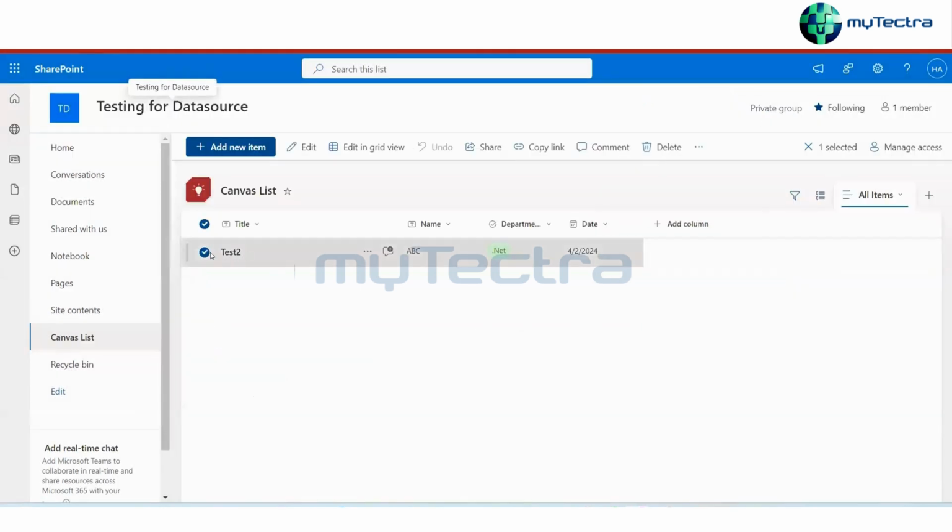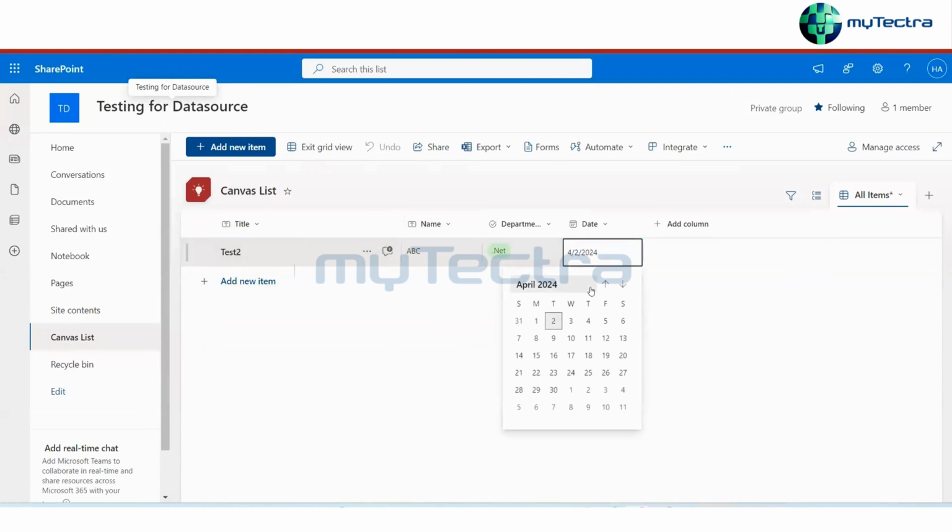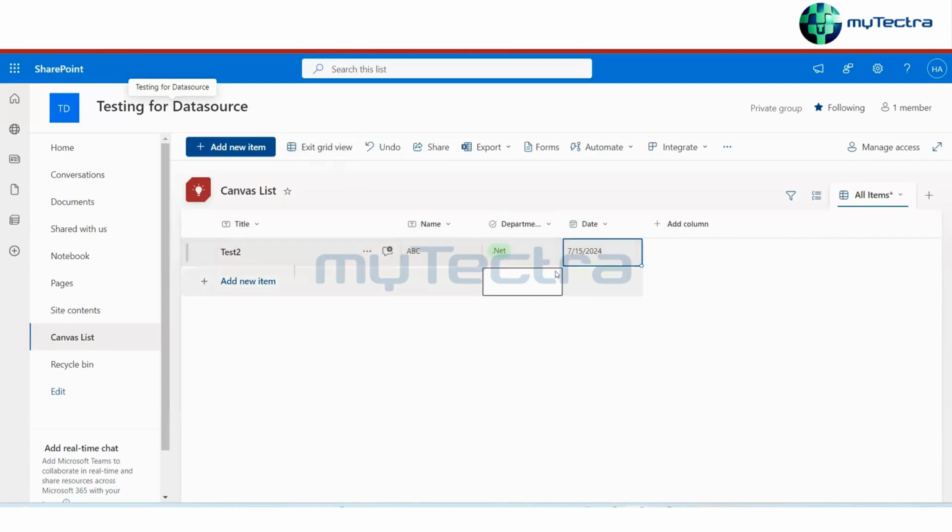Let me show you here. Suppose we go with edit in grid view. See, it will give you the calendar. And by using that calendar, I select 15, today's date. Now, after selecting it, we need to exit the grid, then only it will save the record. If I don't do exit grid view, it won't save the record here. I need to exit grid view, and this record gets saved.